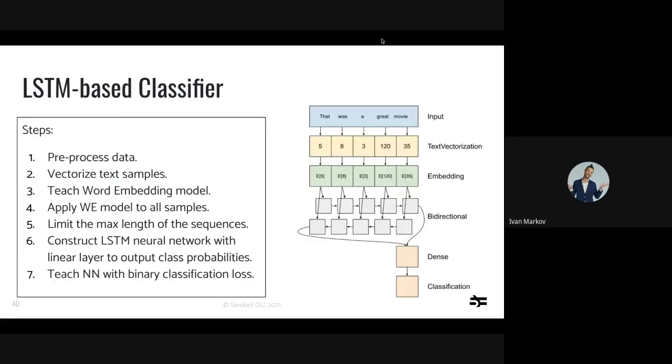Now let's check how we build the LSTM-based classifier. This pipeline is pretty much everything you need to know about the LSTM classifier. First, you probably want to pre-process your textual data, vectorize text samples, and teach word embeddings. We discussed it already. Then you probably want to limit the maximum length of the sequences, which is basically done for computation purposes. In general, an LSTM network can work with any size of a sequence, but it's not very nice. But in our task, we are working with mostly short or even very short sequences, so it's not the case. And finally, you want to construct the LSTM neural network on top of your word embeddings.